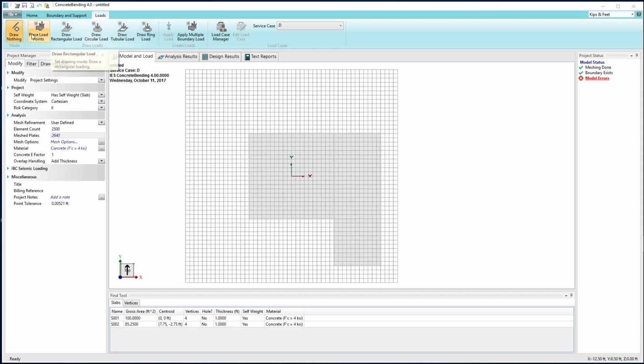In order to place distributed loads, we need to draw them. To draw them, we're going to look at the first part of the ribbon here where we have the option to draw a rectangular load, a circular load, a tubular load, in other words a rectangle with a hole, or a ring load, which is a circle with a hole. Let's look at drawing a rectangular load first.